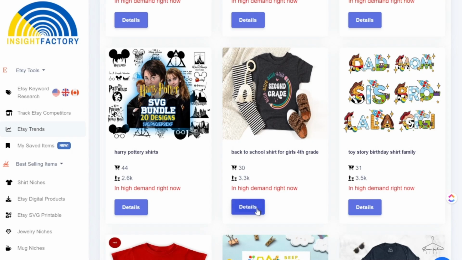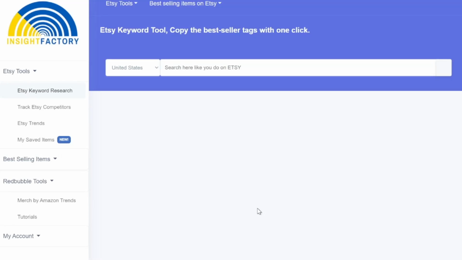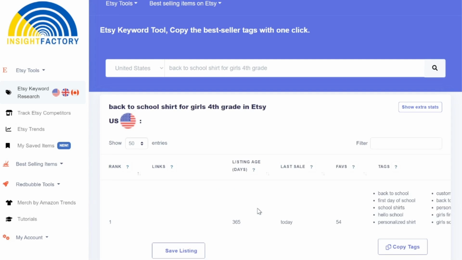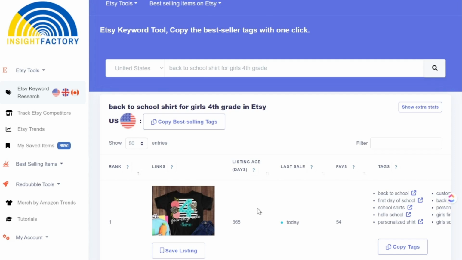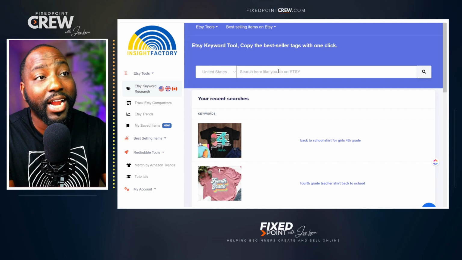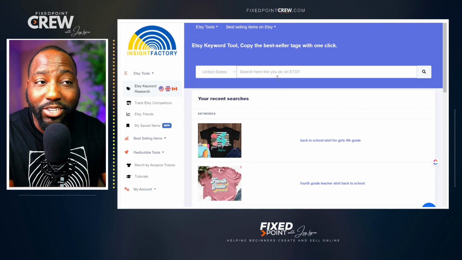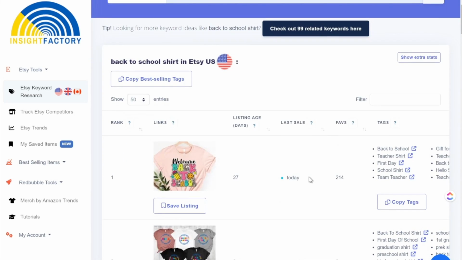Again, I can go into details and learn more about this product, and find related products that I can focus on as well. I can grab those key designs and make sure I'm using the right font they're using. If I want to focus on a particular word that I know is doing well, like back to school, I can do a massive search for all back to school items here. And again, it will show me the results.